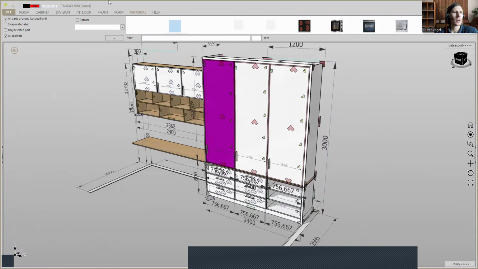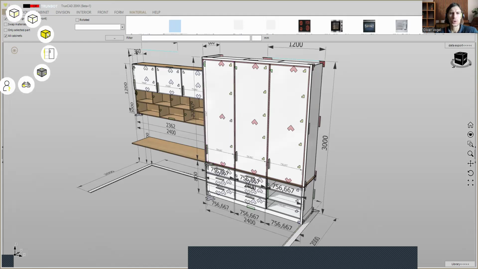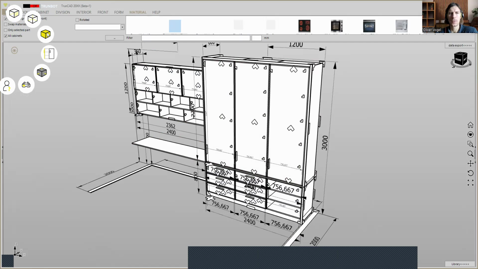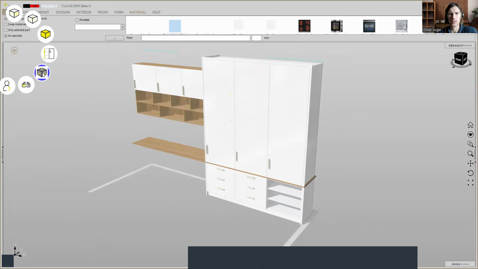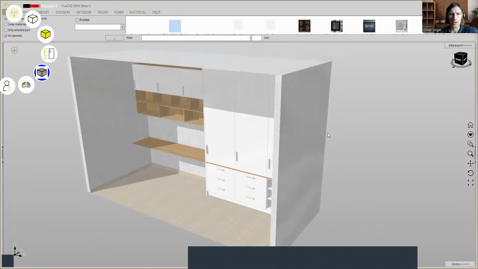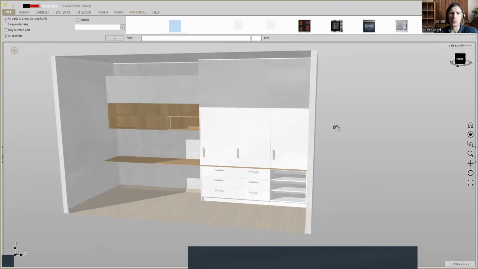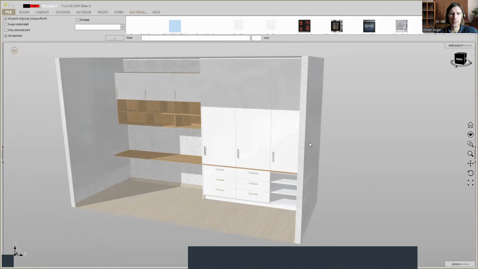Now we click on the eye and change the rendered view, and we turn off the smart clicks. If we want, we can turn on the room. And now we are well done.